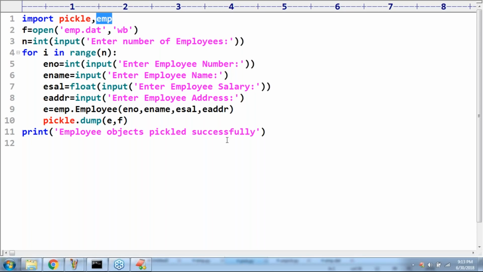One disadvantage: if I want the third object or the fourth object directly, no way. In which order we wrote, in the same order the objects are going to come. Sheshidhar Reddy, very important: in which order we wrote, in the same order the objects will come.